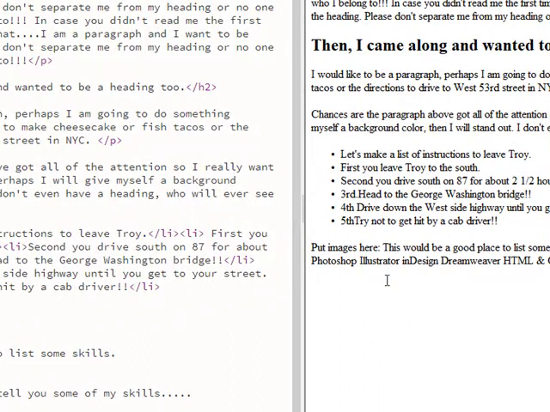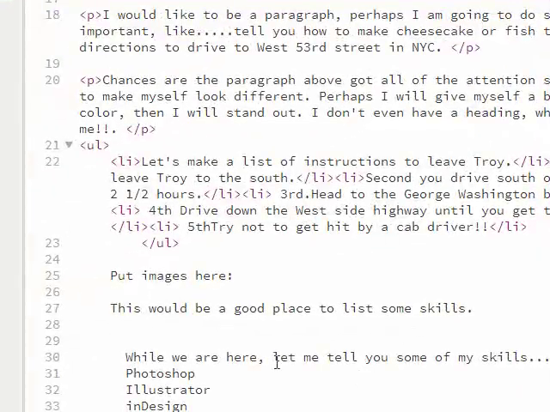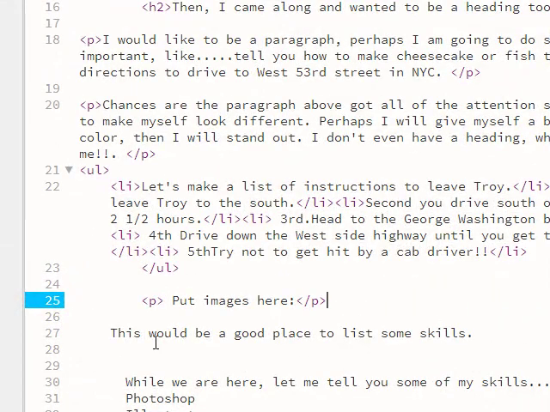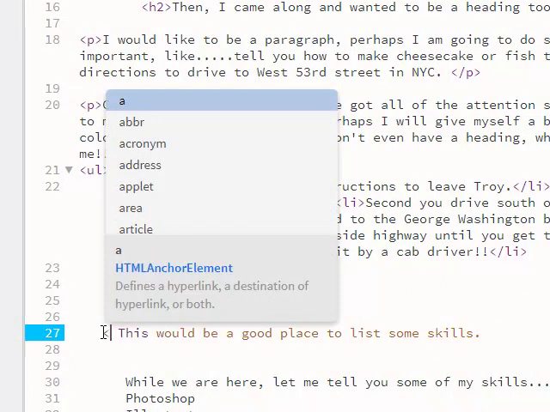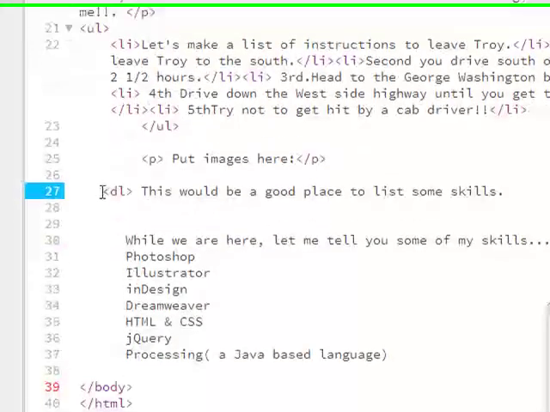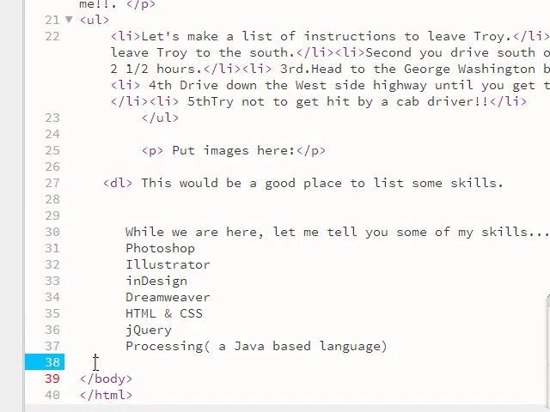All right, put images here. This would be a good place to list some skills. Okay, we're doing a lot of random stuff here. So we'll come back to where it says put images here. But actually we need to make this some kind of text. Remember, we want to mark up all of our text. So this will be a paragraph. This would be a good place to list some skills. Let's make this a descriptive list. So I'm going to put first the descriptive list tag, and then I'm going to close out down here. I recommend always putting your closing tag right after you put your open tag.